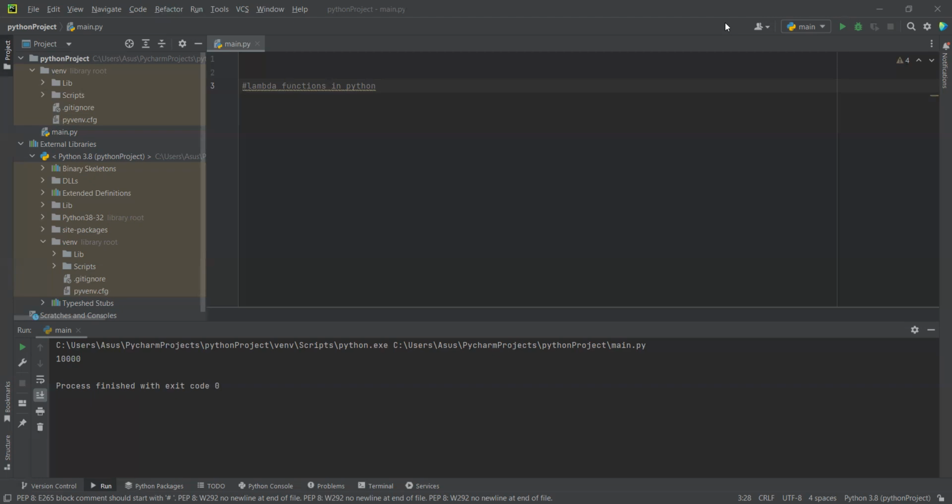We are now going to show you how Python lambda functions work and why we learn them. So let's go to lambda functions. Lambda functions can take any number of arguments. So for example, let me show you a lambda function.